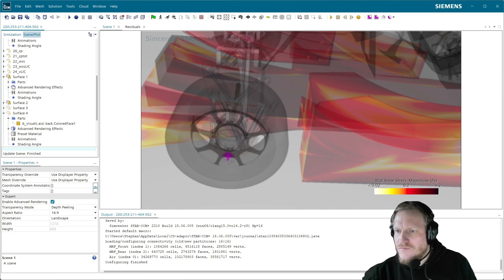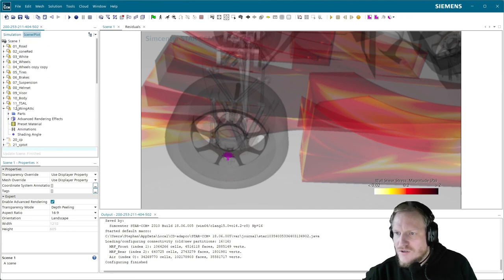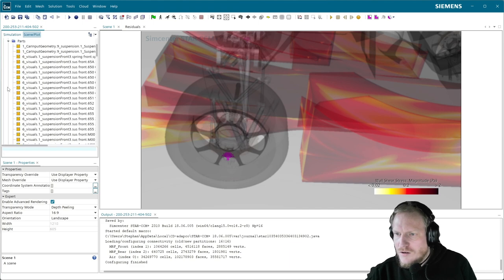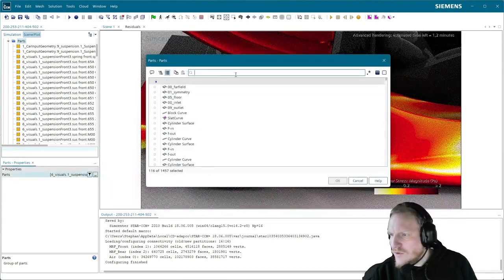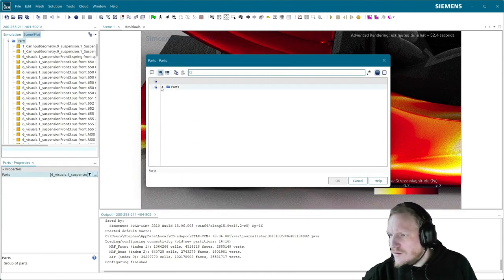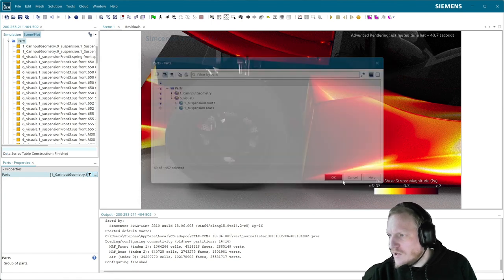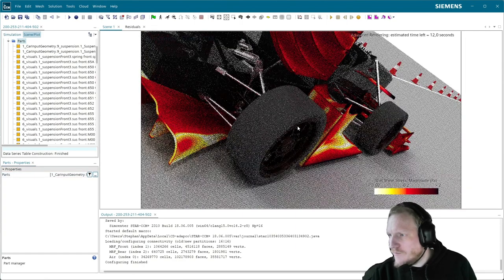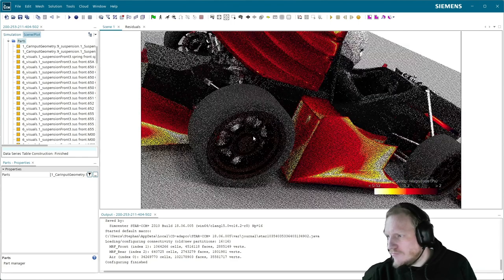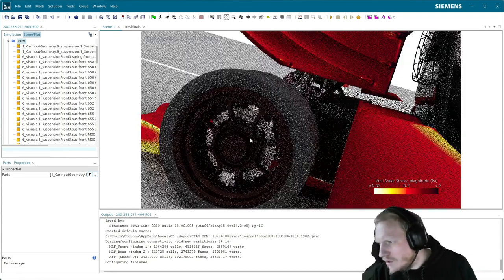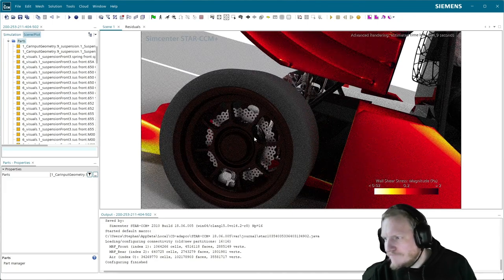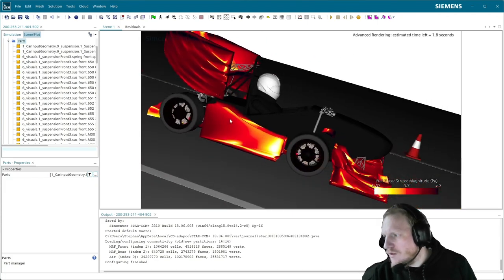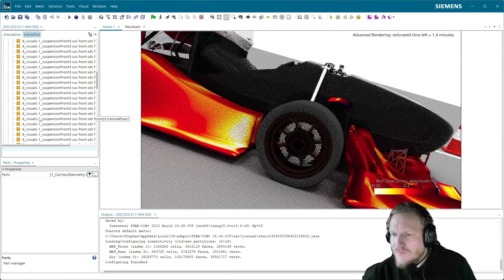So, I need to work on the suspension first. Suspension. Parts. Because there is something that I don't want to have in here. The suspension rear. Because I have them duplicated now. Now, here we go. That looks familiar. So we even have a wheel hub here. Yeah, nice. And do we have some wheel hub over there? Not yet.